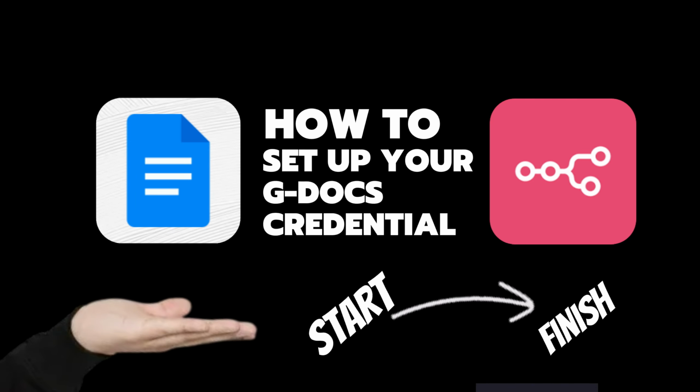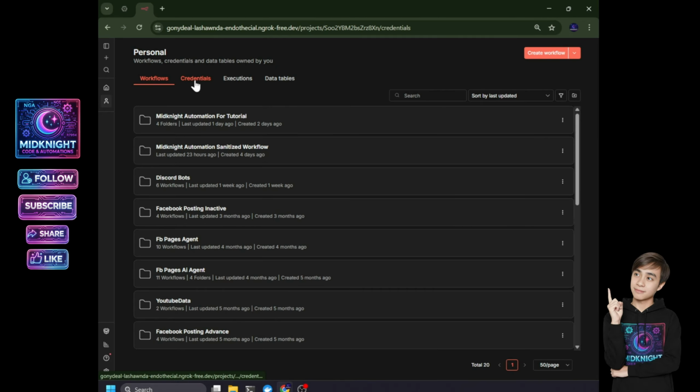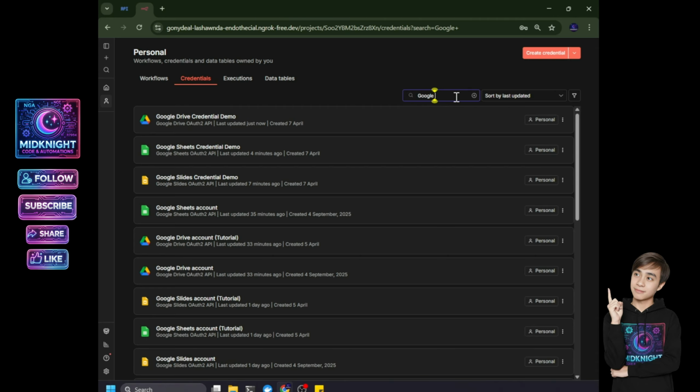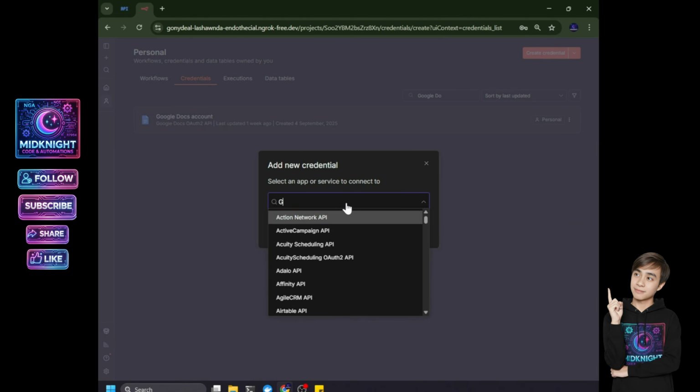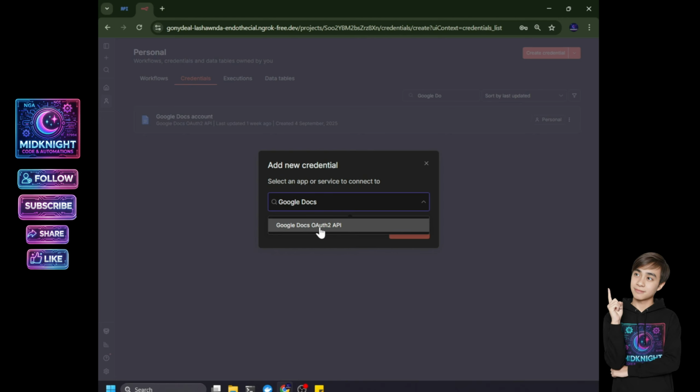Here's how to create your Google Docs credential in n8n from the ground up. First, navigate to Credentials. Search for Google Docs. Here, you will see your existing Google Docs credential. On the upper right corner, click Create Credential. Search for Google Docs, then click the result from the drop-down menu.